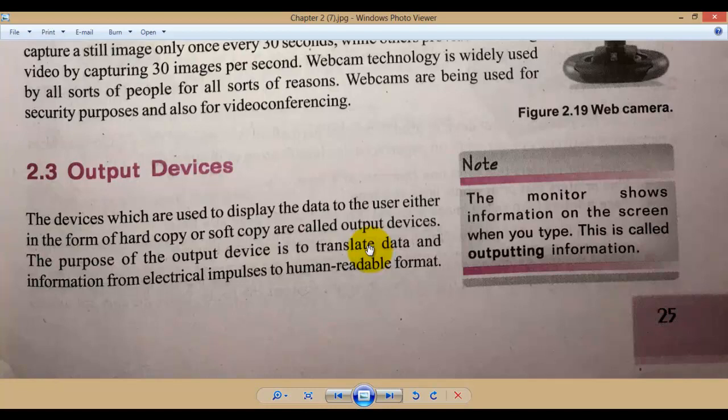The purpose of an output device is to translate data into information, from electrical pulses to a human readable format. What you have digitally in a computer is in the form of zeros and ones, and it is converted into a human readable form after printing it out or in some other form. The monitor shows information on the screen when you type. This is called outputting information. This is important. Now let's go to the next page.